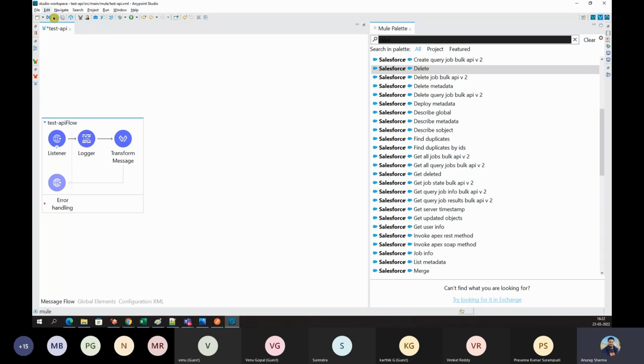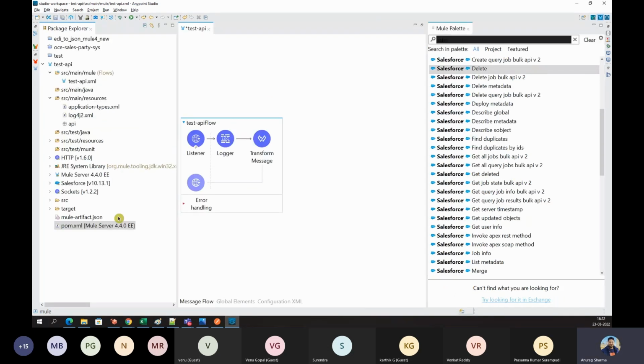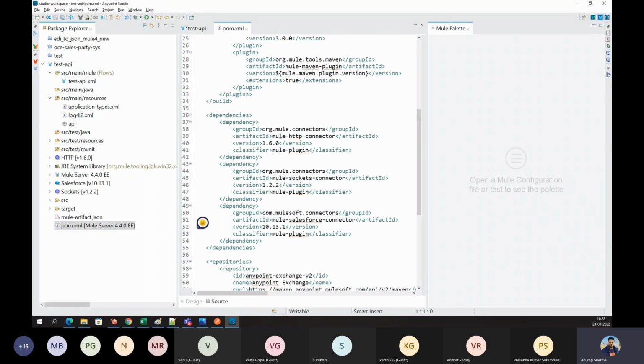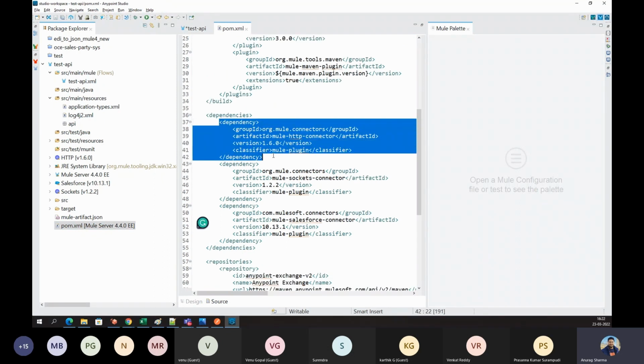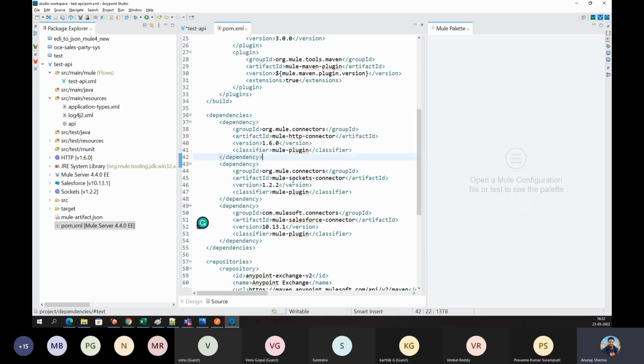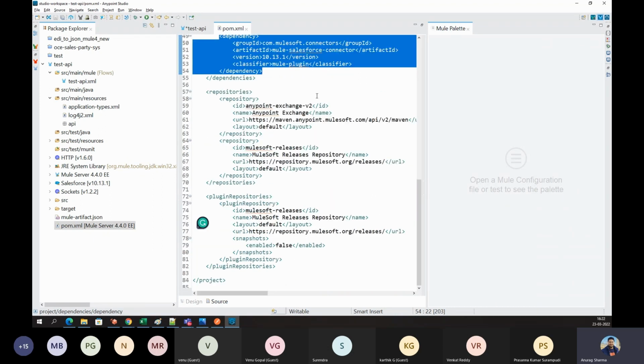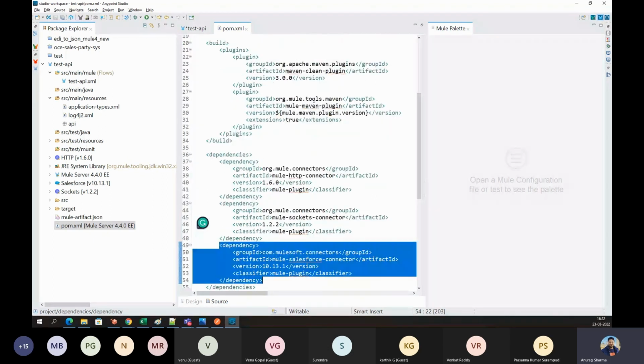Also, whenever you add a connector, it will add its dependency here in the POM file. If I'm using the HTTP connector, then this dependency is added automatically in the POM file. In the same way, I used Salesforce, so it added the Salesforce dependency. All dependencies related to that connector will get added by default in this POM file.